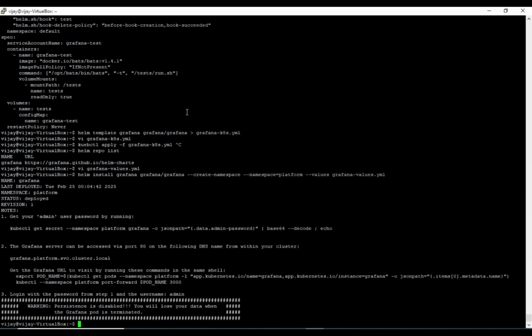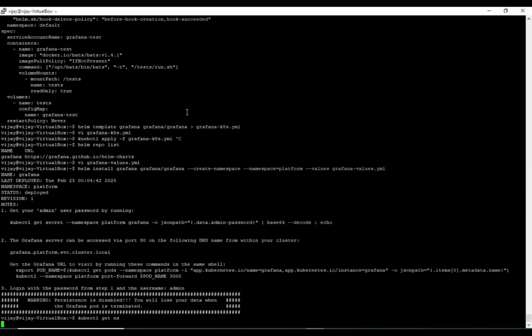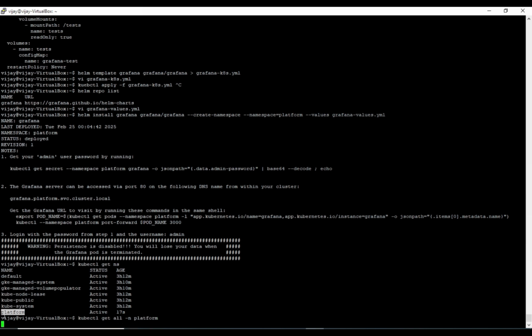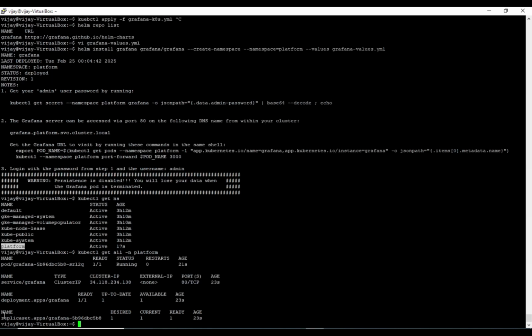Now what we will do is kubectl get ns. As you can see, it has created a namespace called platform and then it has installed everything there. Super. So it has installed the Grafana Helm chart.